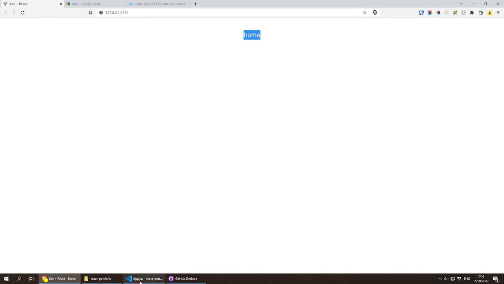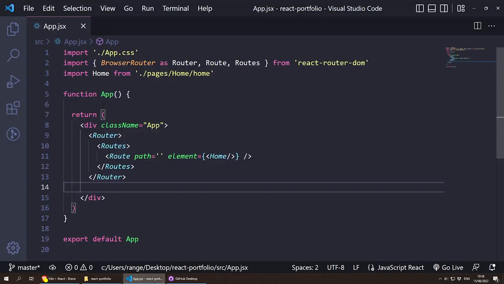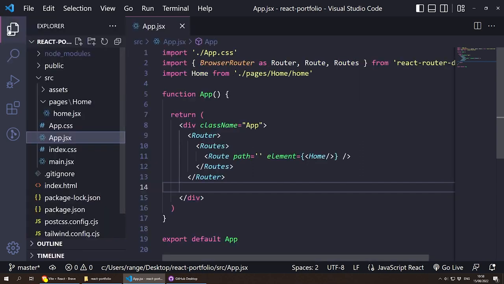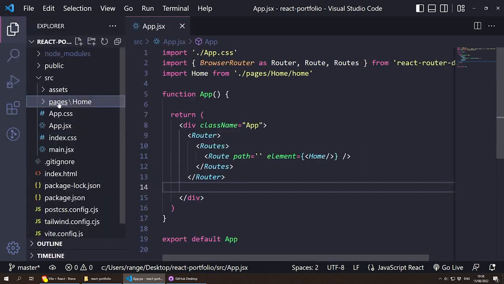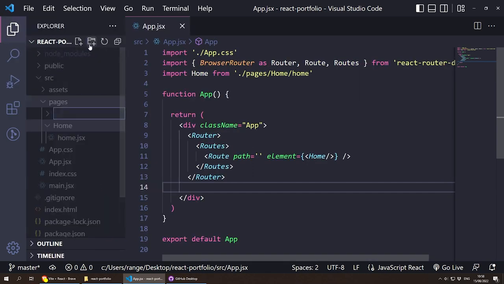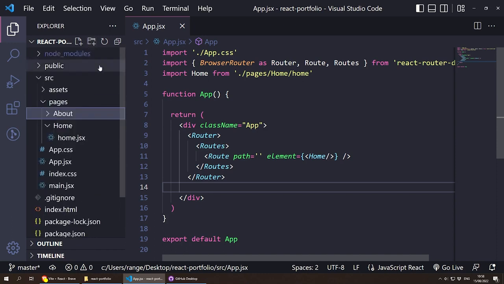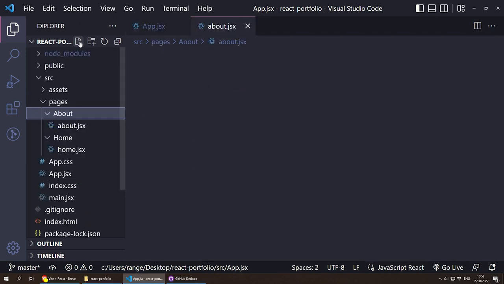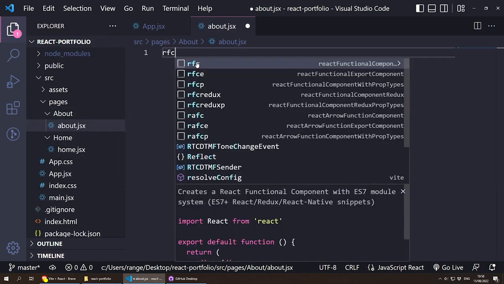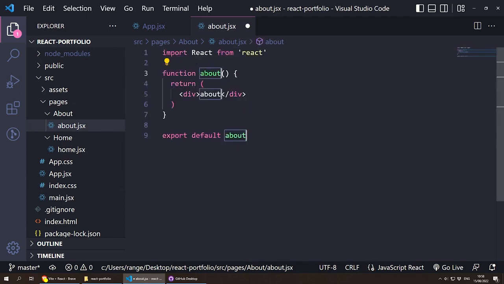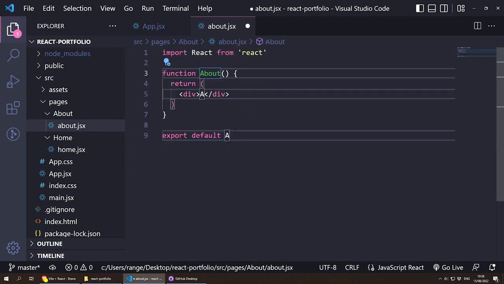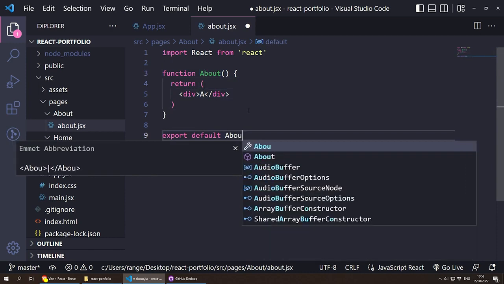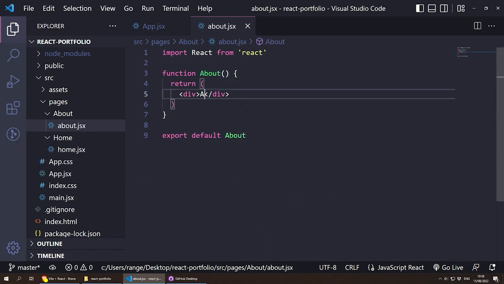And now let's create one more route. Let's say, for example, the about page. So exactly the same thing we can create inside the pages here. We can create another folder called about. And inside the about, I can create another file called about.jsx. And we need to run the rfce, press enter, capitalize this one more time. Whoops. About, like so, and save. About and save.